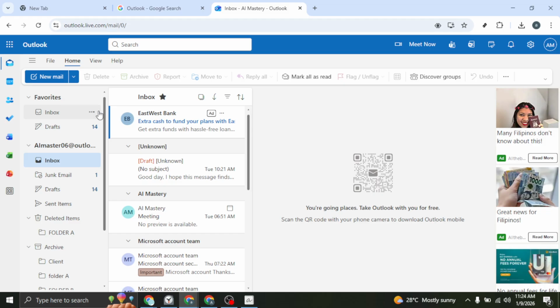Once Outlook loads, you'll see your mail folders on the left and your messages in the center. Click Inbox to view your current emails. Find the email you want to remove. You can scan the list, use the search box at the top to quickly locate it by sender or subject, or sort by date if that's easier.